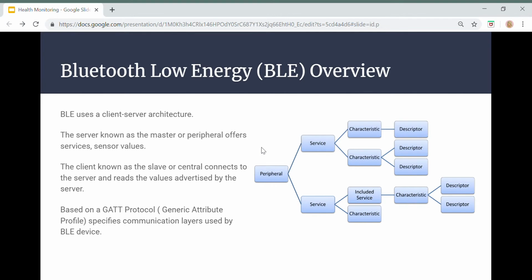Quick overview of what Bluetooth Low Energy is. Bluetooth Low Energy is a client-server architecture. The server is known as the master or the peripheral. It offers services such as, in our case, sensor values. The client is known as the slave or the central, and it connects to the server and reads the values advertised by the server. It's all based around the GATT protocol, which stands for Generic Attribute Profile, which specifies communication layers used by the BlueLE devices.